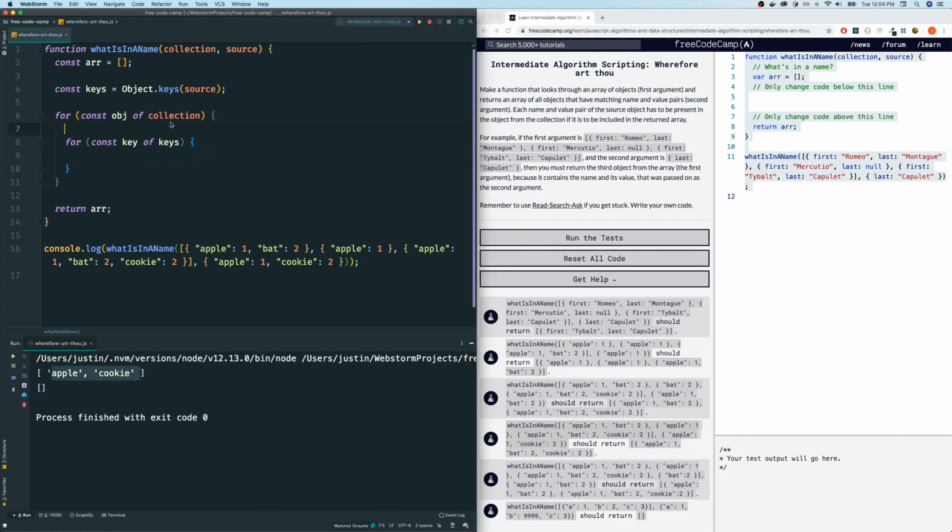And we also need a Boolean variable to keep track of whether our current object in question that we're looping over contains all the key value pairs within the source or not. So I'm going to call this const hasAllKeyValuePairs. A little bit wordy, but in my opinion, it's better to be wordy and descriptive with variable names. And now we have a dilemma. Do we initialize this as false or do we initialize this as true?